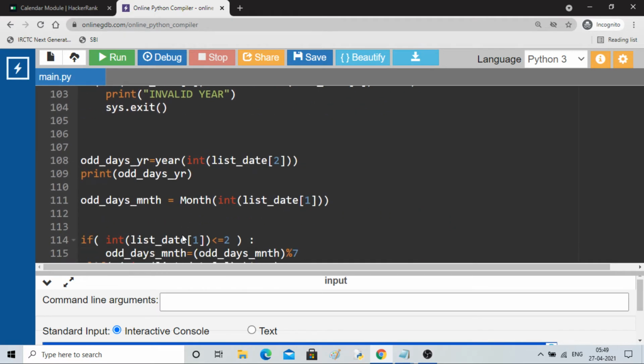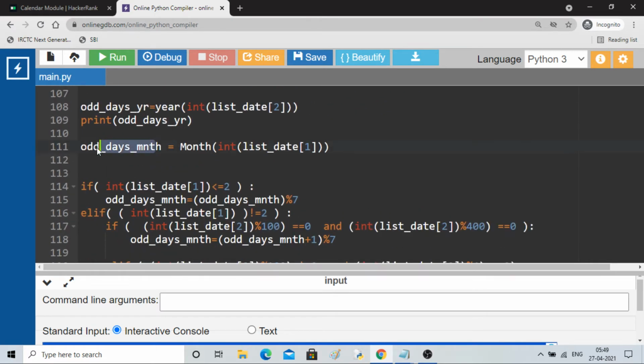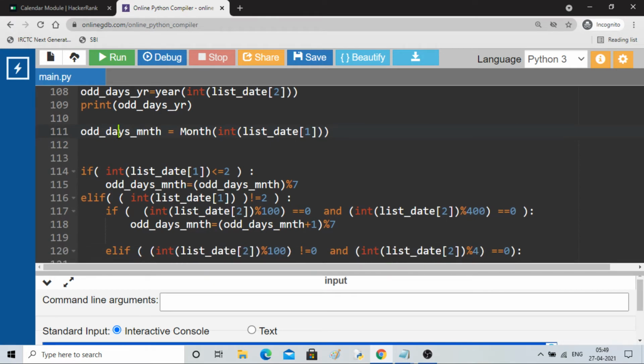So it will come back and give it to this month value. Now I will check whether the given year is a leap year or not, and depending upon that I will add 1 or not in this given month. So see here, this is the month.